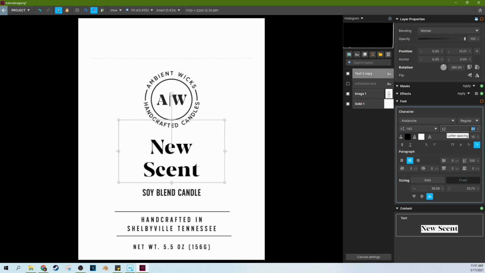This is your kerning. Right now I have mine on 99% kerning, but kerning is the space between the letters. So if you want your letters to be really far apart, you can do like 150% kerning. But if you want them to be really close together, you could do like 5% kerning. Let's see what happens when I do 5% kerning.